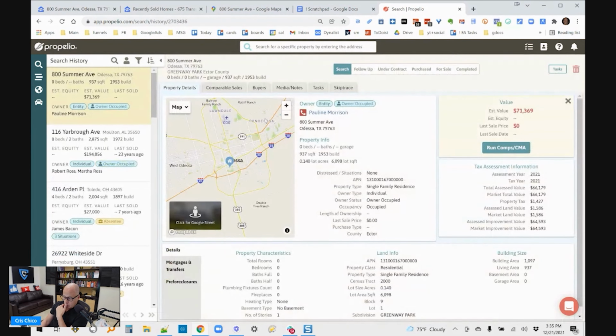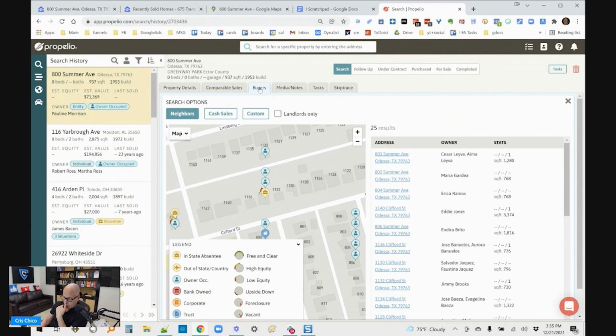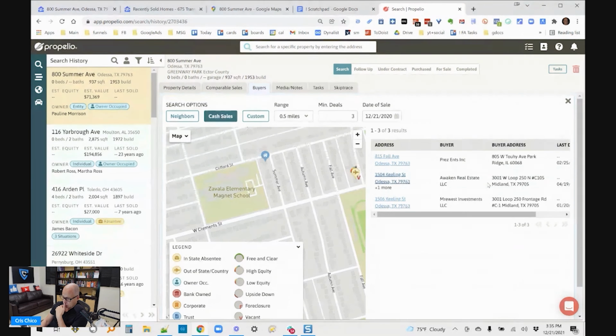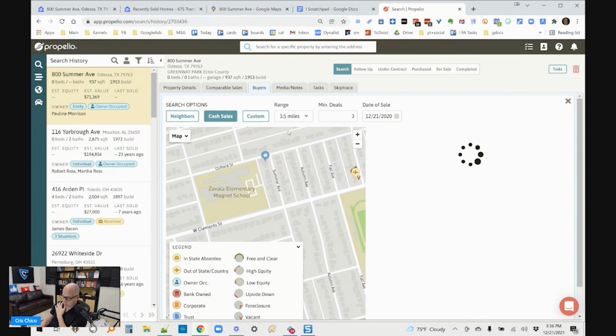Then what you're going to do in Propelio, you're going to go ahead and go to the buyers tab here, and you're going to go to cash sales, and you're going to see the results. Now here in Odessa, I show a couple of them. What I'm going to do is typically I go, now this is only 0.5 miles. So I'm going to go out 3.5 miles. Typically, that's what I do.